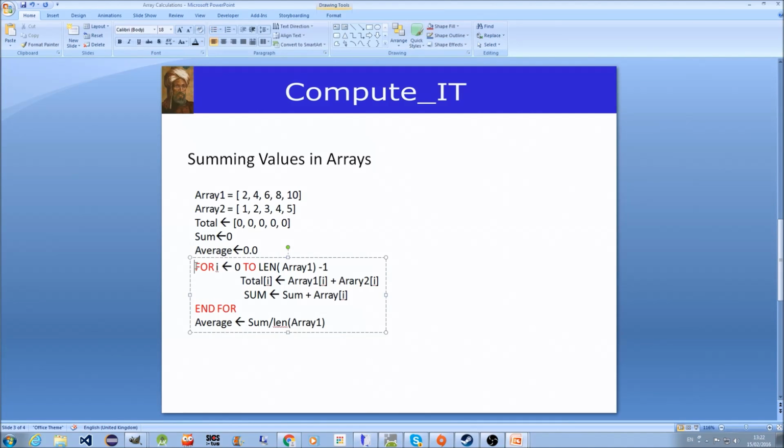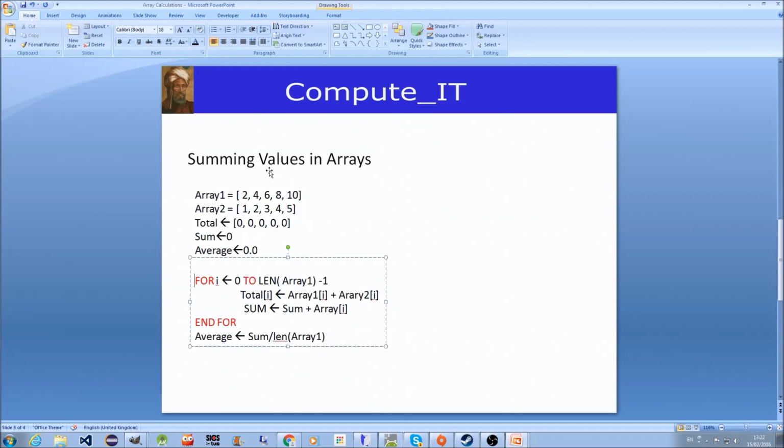As usual, we're going to look at the pseudocode. I have three arrays and some normal variables for storing the results. Again, notice the arrow sign is used. It's pseudocode.